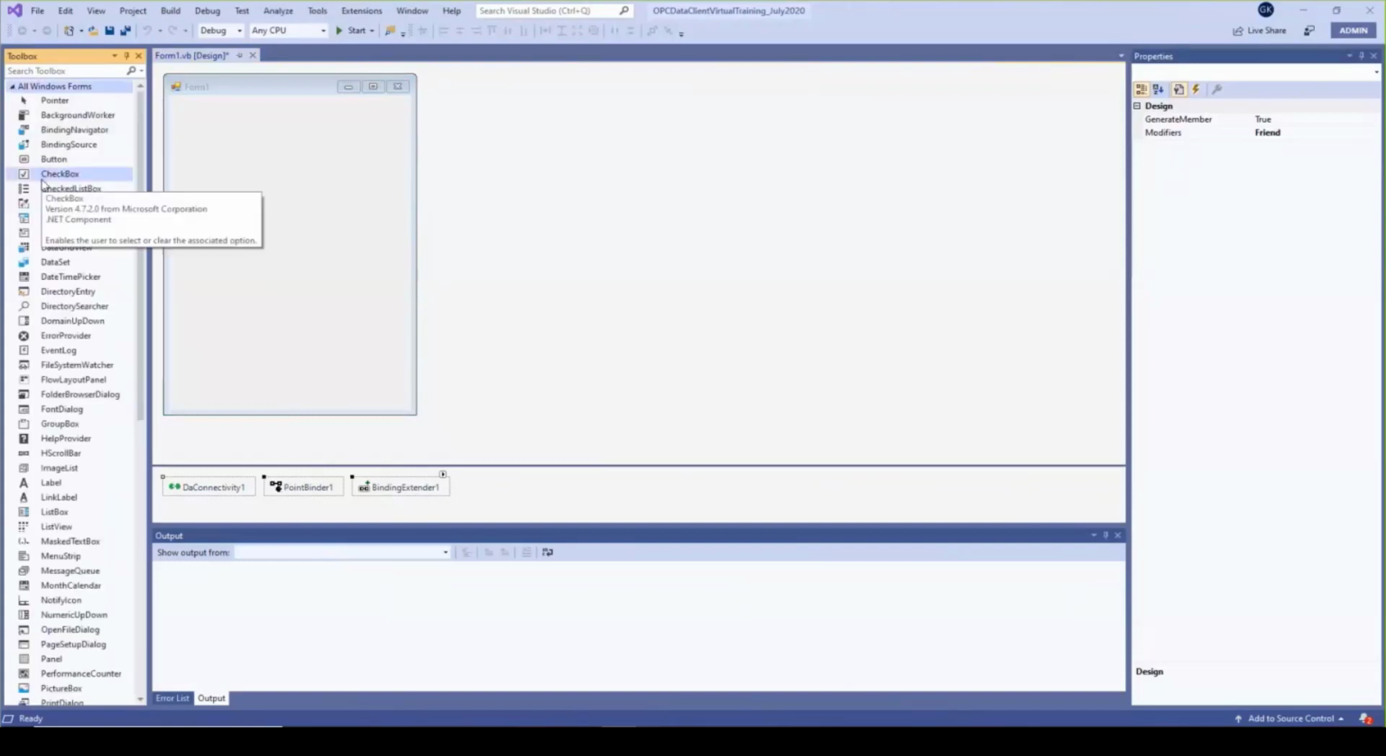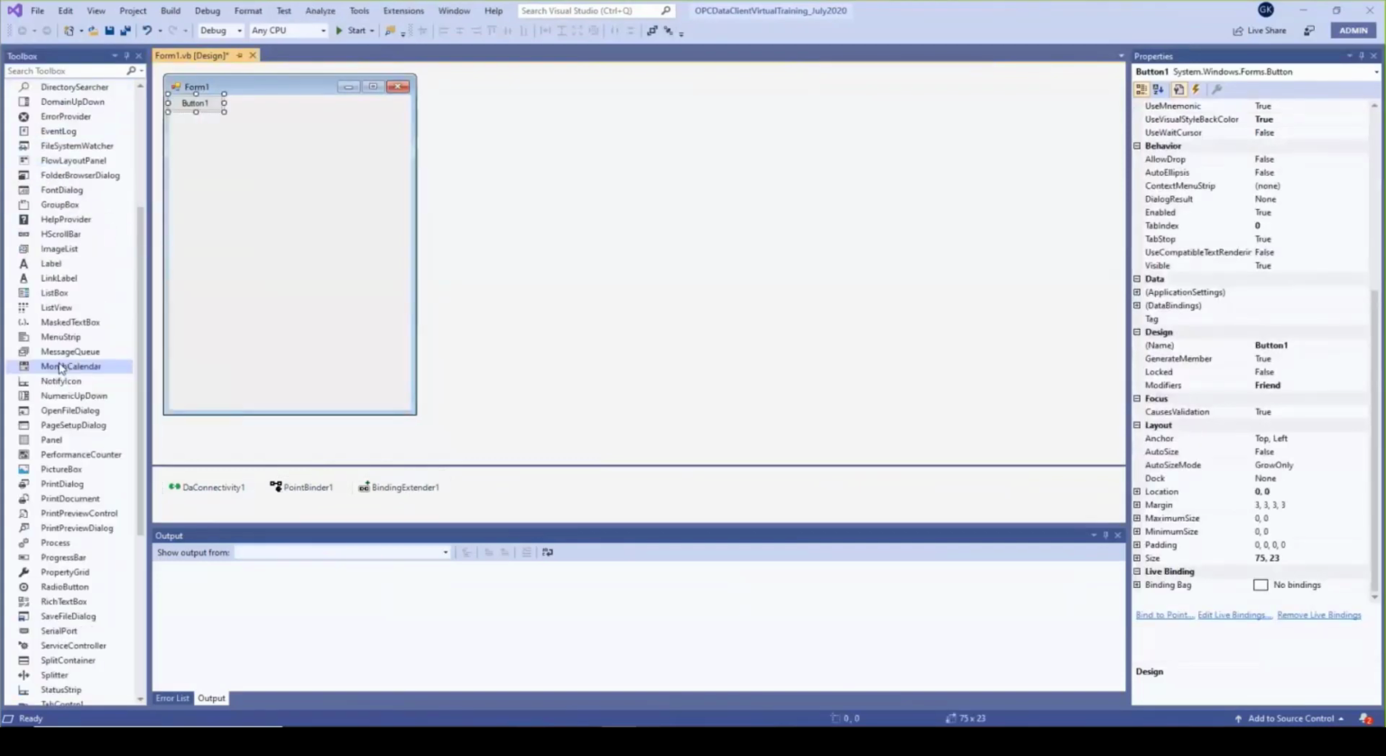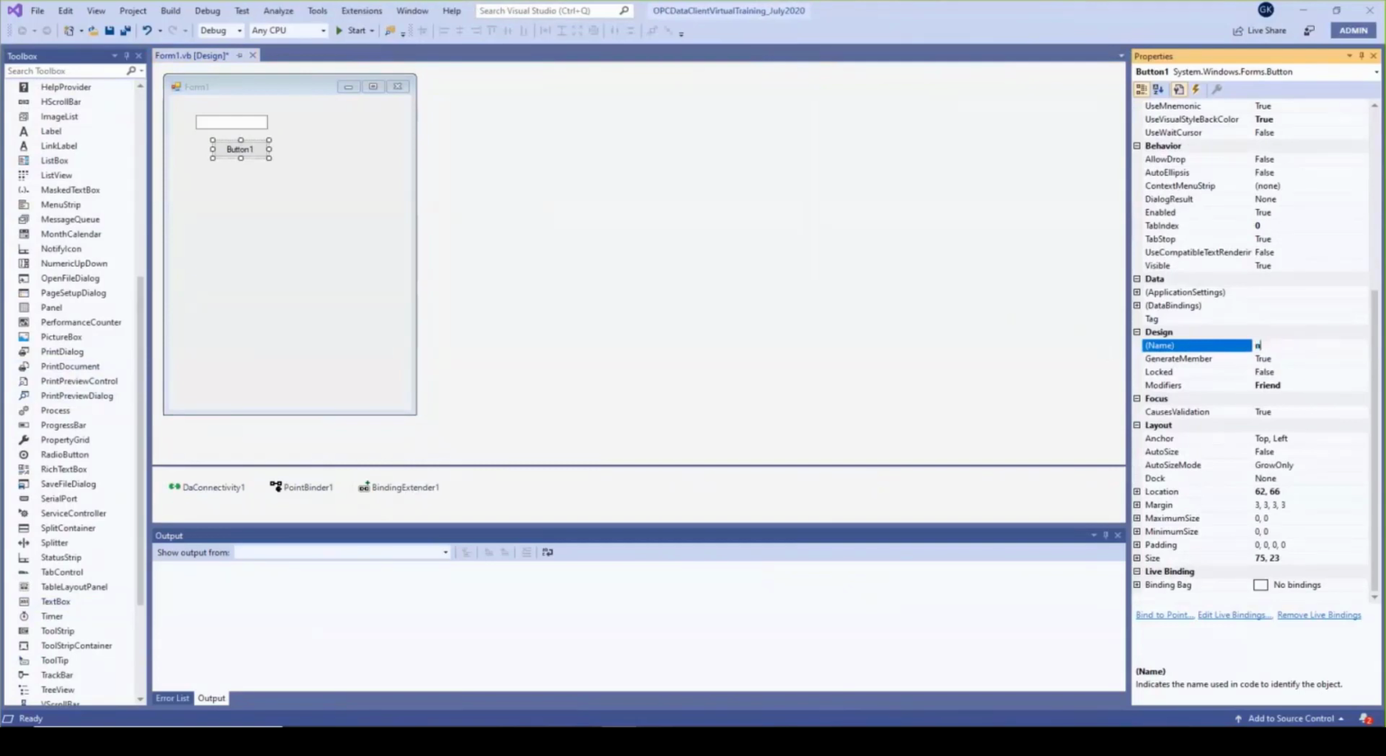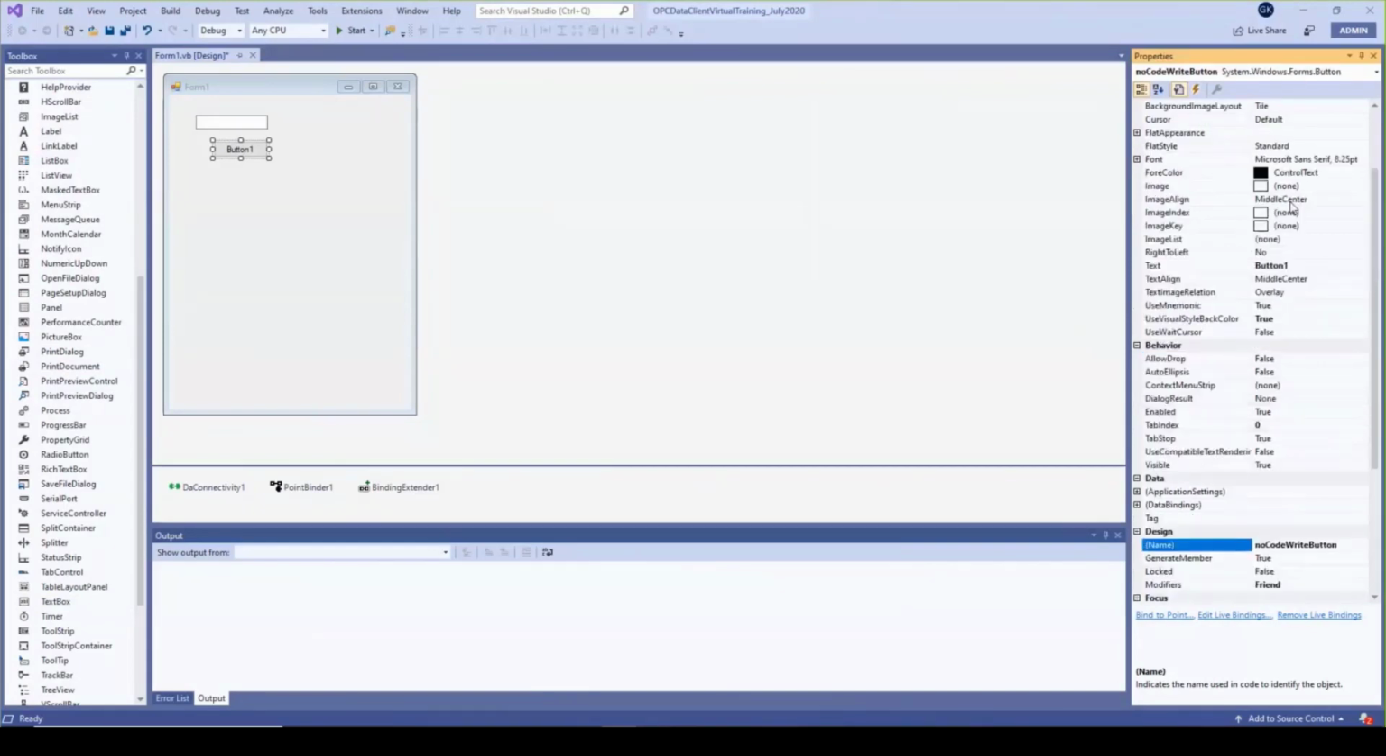I'm also going to go ahead and add a button and a text box. I'm going to give these a more appropriate name. So this is my no code text box. And this will be my no code write button. And I'm also going to want to change the label on that. I'll do execute write. Just make it a tad bigger to show that.